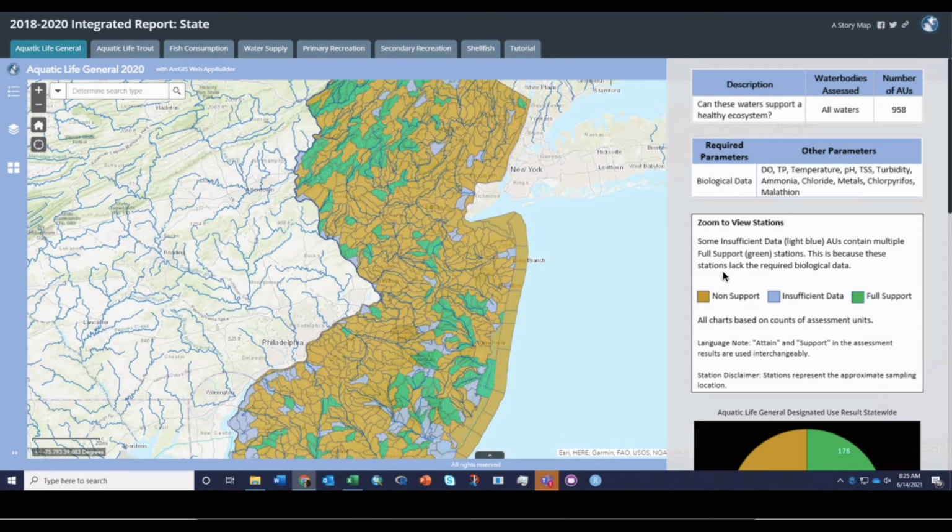On the right of the screen, the narrative sidebar gives the user context of what they are seeing on the map. On the top of the column, a description table gives the user a question related to the designated use, followed by the water bodies that are assessed and number of assessment units assessed. As you see right here, description, water bodies assessed, and number of AUs.